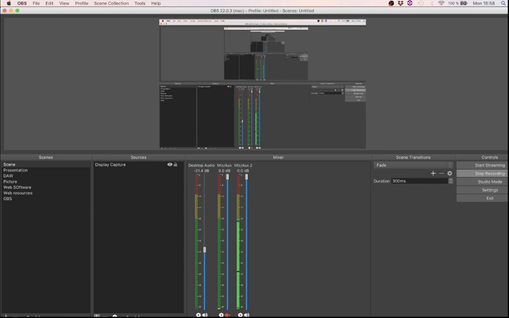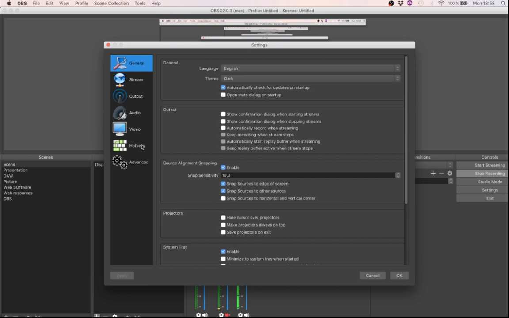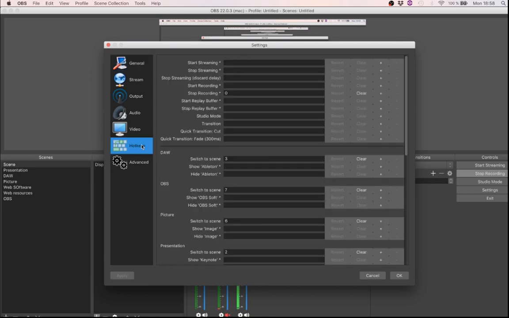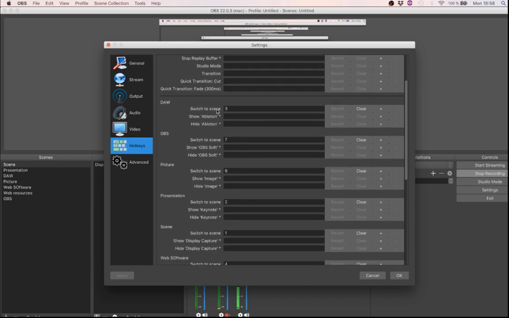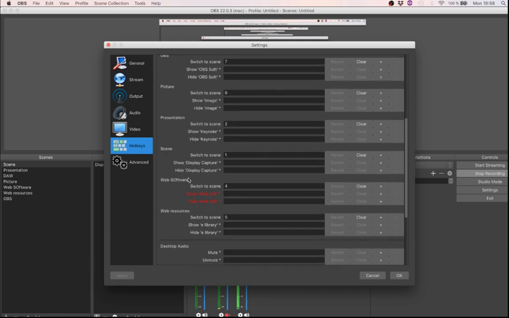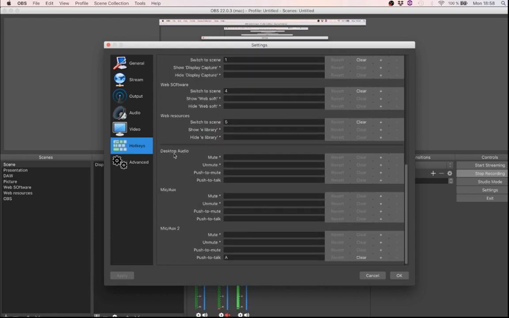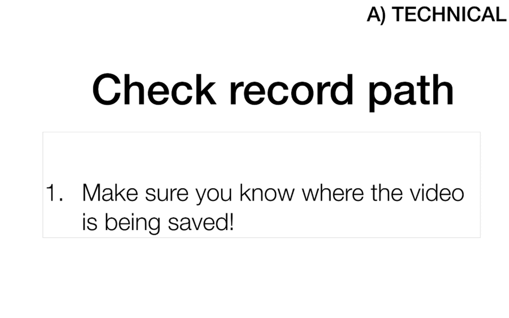Okay. One other thing to note, let's go into settings again, and then hotkeys. So I was able to tab through all of the different scenes because I set a hotkey, different keys here to move through the different scenes that I've set up, as you can see here. So if you want to do that, go for it. One final thing, you might want to set up an option to mute your microphone when you're not talking. That's also possible to do here.